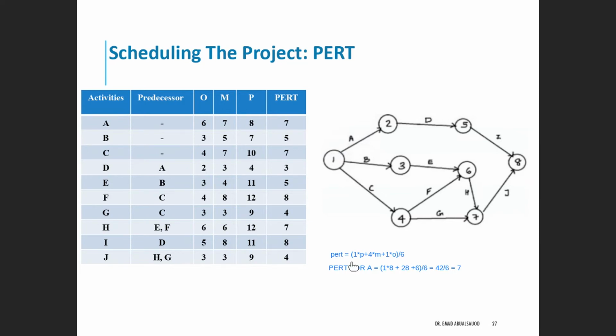That we listed in the previous slides. The values of P, M, and O, you get them from the table for each activity. Then you divide by 6 after you do the calculation, and you get the value for the PERT. Now you do that for every activity and you calculate the PERT. After you do that, you go and place the PERT value for each activity.